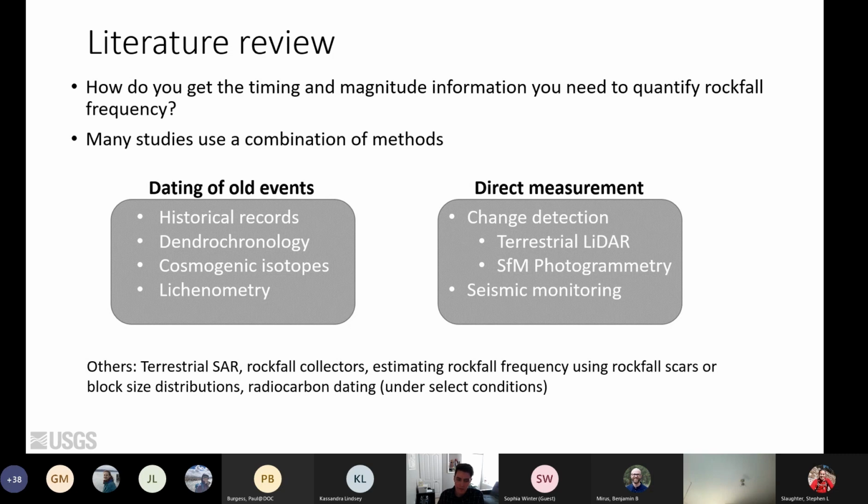So change detection methods are becoming more and more popular. Seismic monitoring is another one that's been used in at least some fields, and we'll talk about that. And then there are a few other options that are published. I'm not going to talk about them in any detail in this presentation, but I can send you some references if you're interested. Feel free to contact me. Terrestrial SAR, rockfall collectors, using radiocarbon under select conditions. So those are some of the other options.